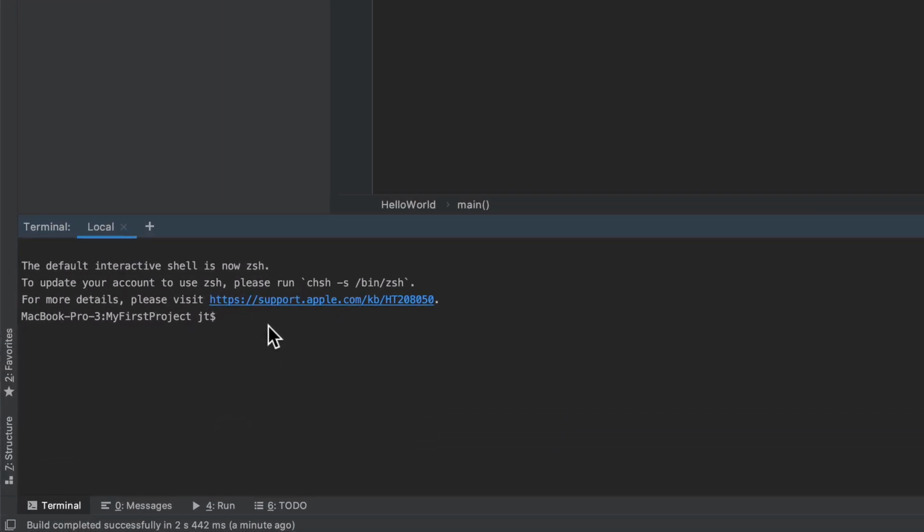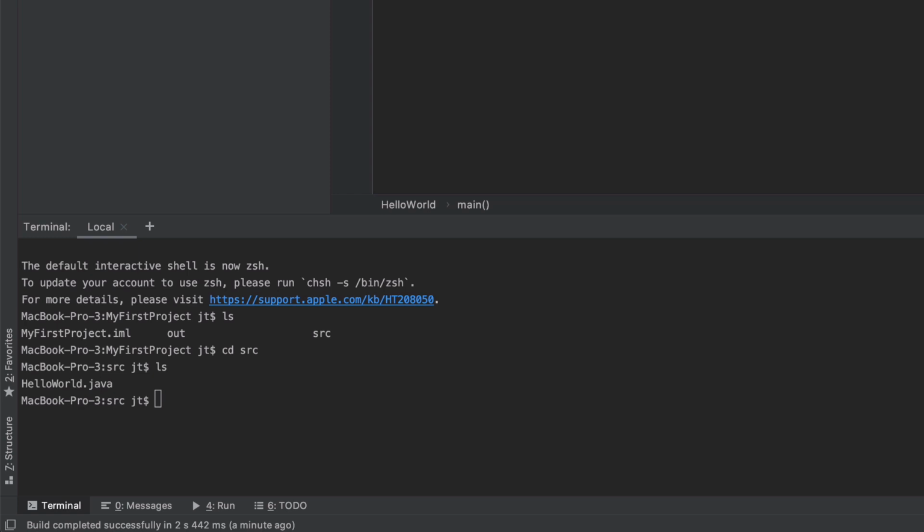So if I do an ls, you can see that I'm in the project root, and I want to cd to the source directory. And then I do an ls. Now you can see that I've got the HelloWorld.java listed there, so I'm in the proper directory. I'm going to issue the clear command. That just clears up the screen.